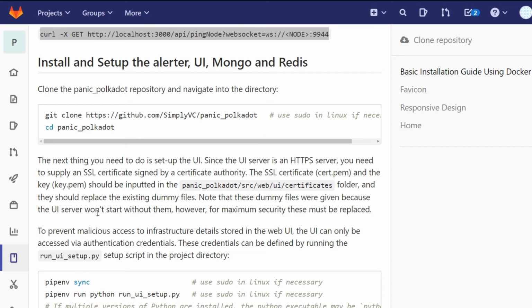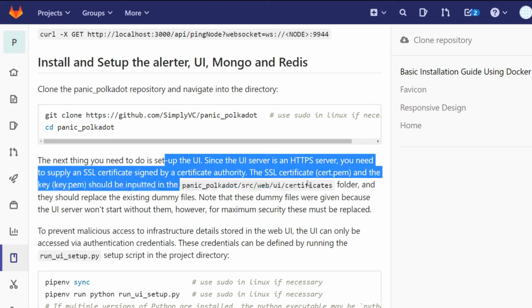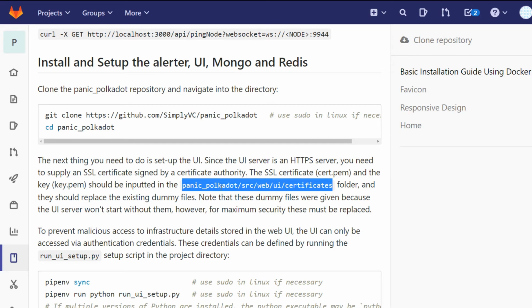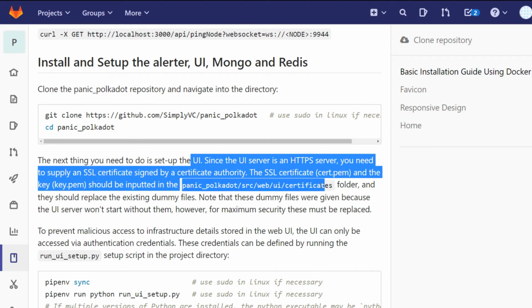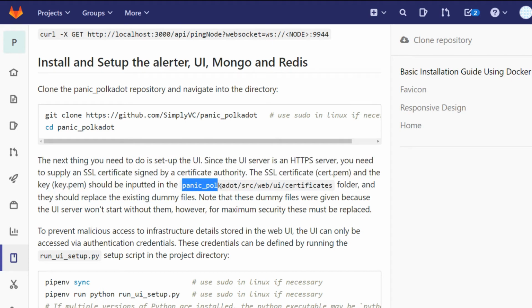The repository has certificates which come with it, which are the default certificates, but I assure you that it's not safe to use these certificates, and you should generate your own certificates and include them in the certificates folder as is shown here. Panic for Polkadot source web UI certificates. You want to set up the environment and run the setup of the UI.